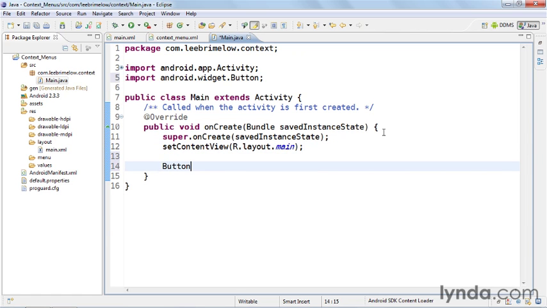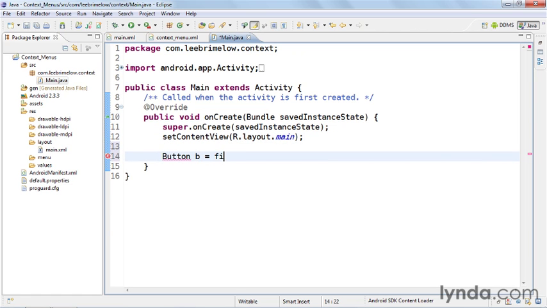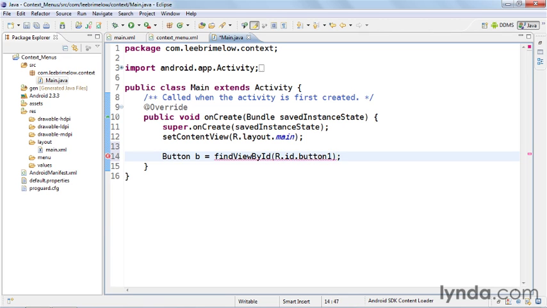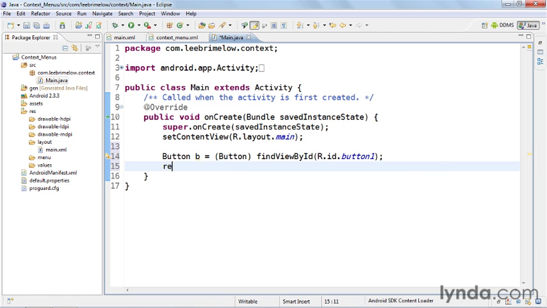So let's create a new instance of button. I'll call it B. Find view by ID. And there's our button. And then I'm going to make sure I cast it to button. So if we want to be able to respond to a context menu, we need to call the register for context menu method. And then we need to pass in the view that we want to register, and that's our button view right here. So now this button can respond and display a context menu.